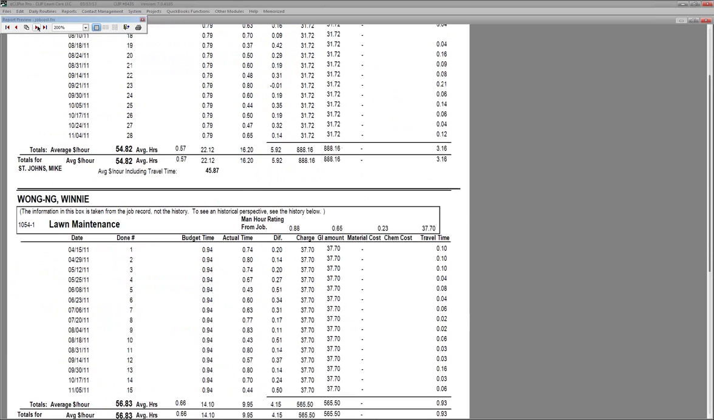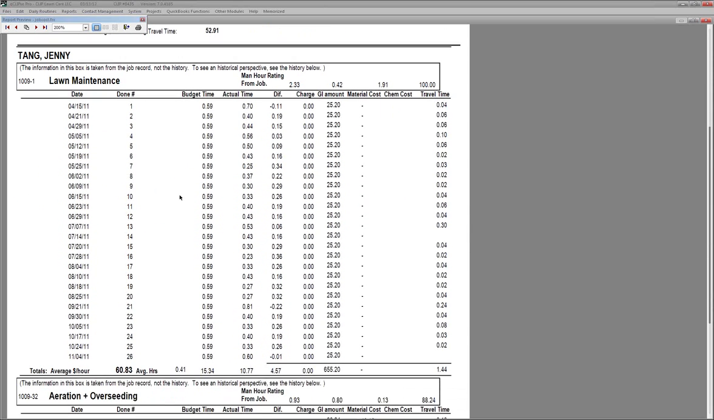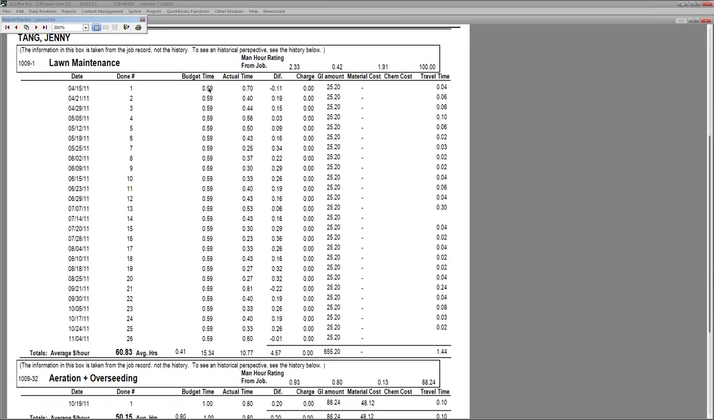Okay. Go back to Jenny Tang's account. We'll just stick with that customer. And basically what we see here, that budgeted time comes from that man-hour rating that we've got inside the job. The actual time is how long it took the guys to do the job. So typically Clip Lawn Care goes out in 2-man crews. So this is probably 0.35 man-hours. So this actual time is both of those guys' times put together.